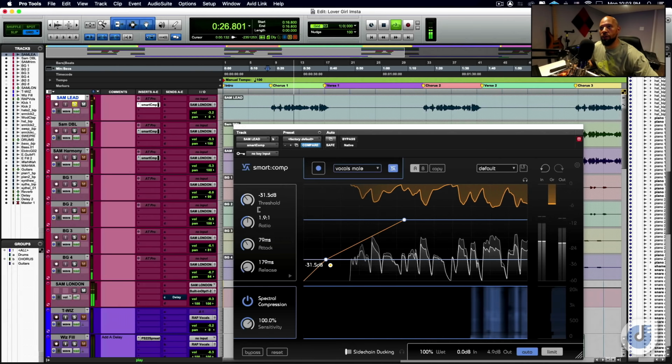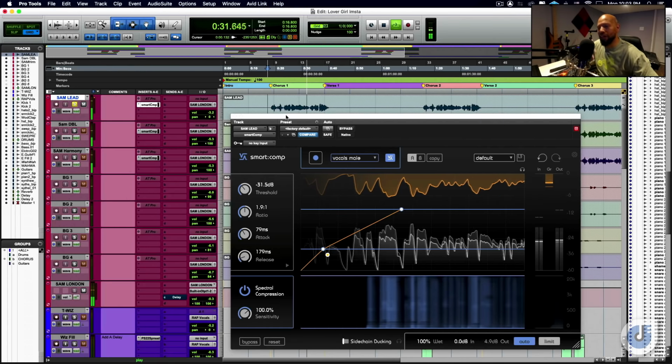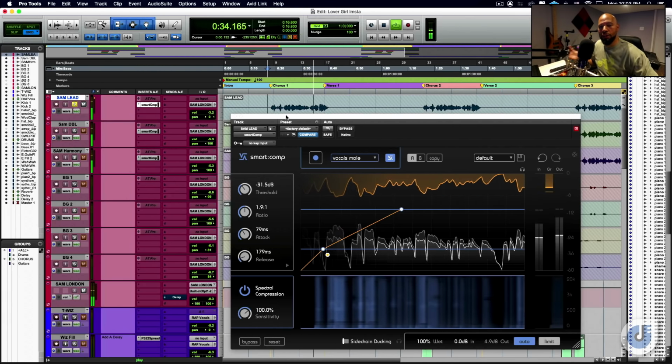So if you notice right here, I already have my settings. I can't help but step on, and this vocal is not too dynamic, so I'm not too worried about over compressing it, okay?